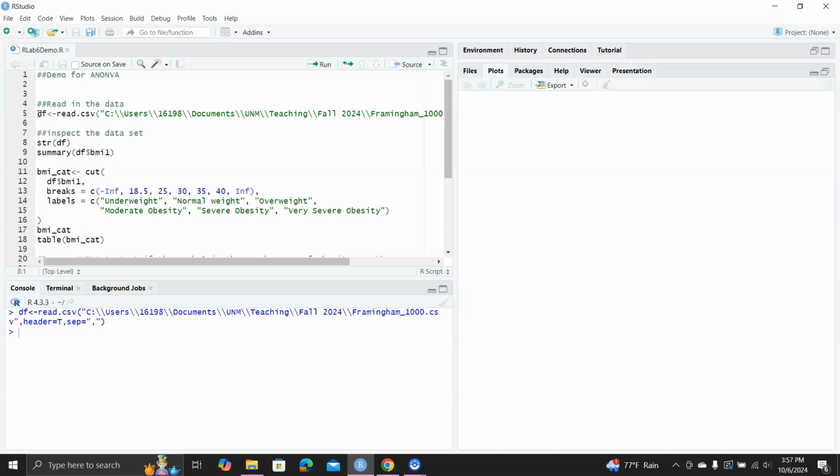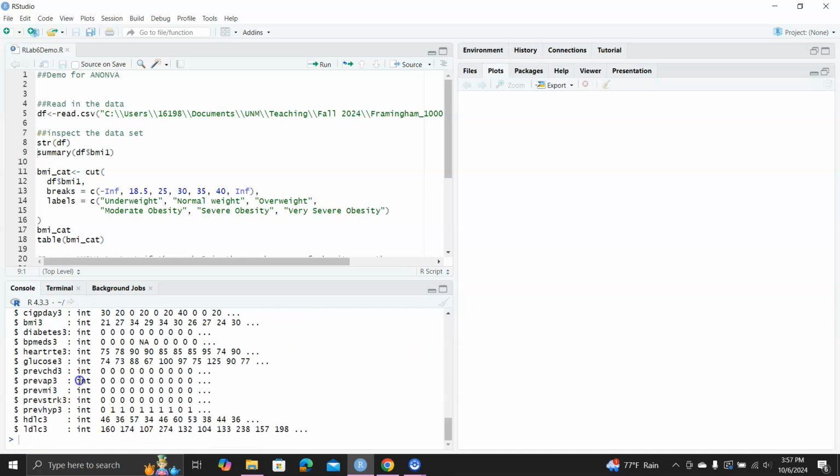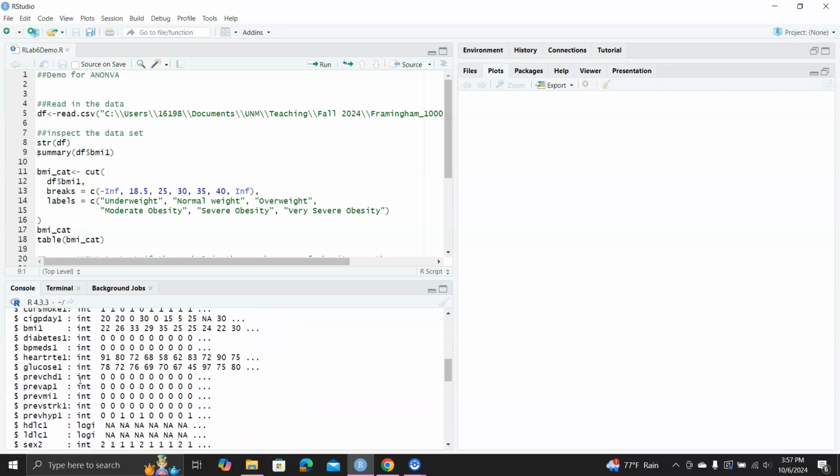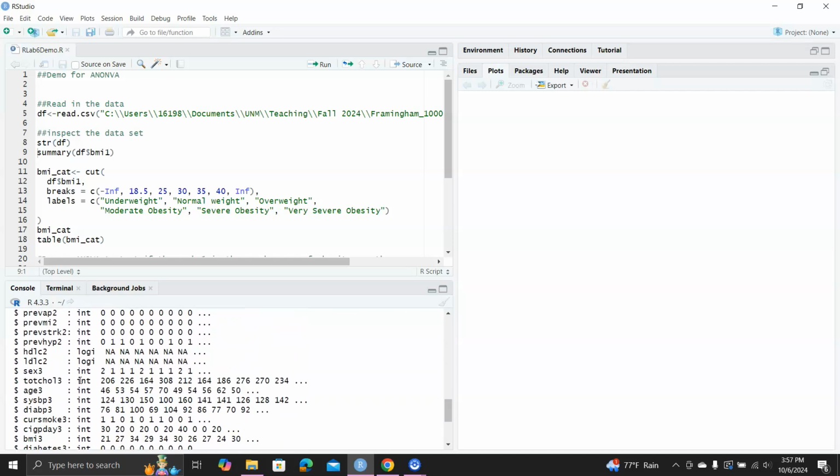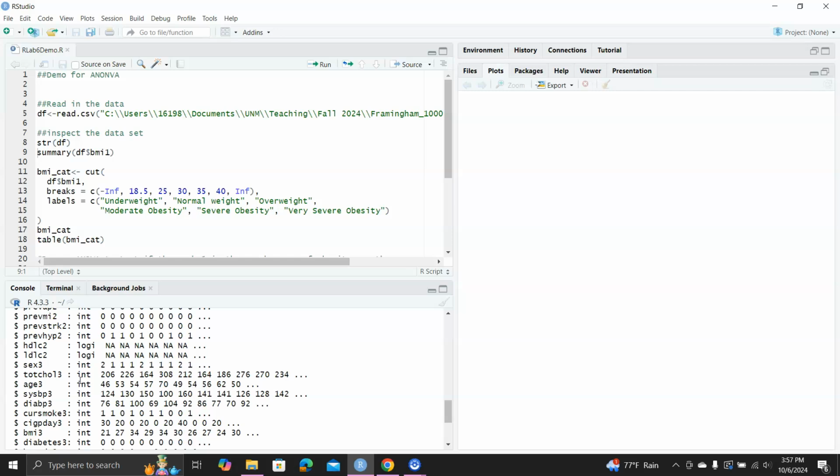Of course, we can use the structure function to take a look at the variables in this object. We notice many variables, categorical and continuous, but for the categorical variables we only got 0, 1 or 1, 2. There are only two categories, so we cannot really do an ANOVA analysis, right? That's why I want to create a categorical variable with 3 or more levels.